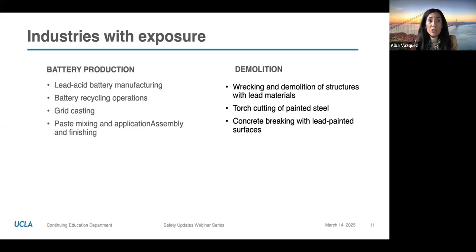Battery recycling operations as well, grid casting, paste mixing and application, assembly and finishing. It has to do with battery production, all of that. Demolition, wrecking, demolition of structures with lead materials, torch cutting of paint and steel. And then I think of your wildfire sites with all of that lead in the soil all around you. So I'll talk a little bit about that.